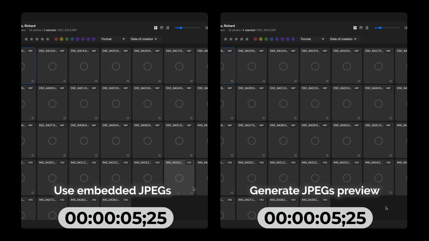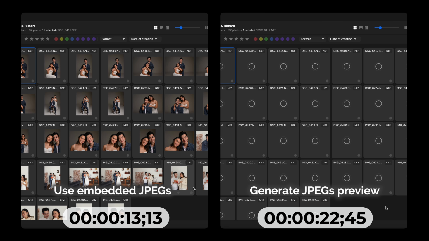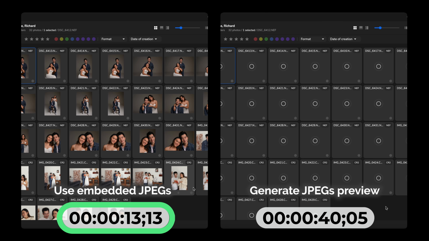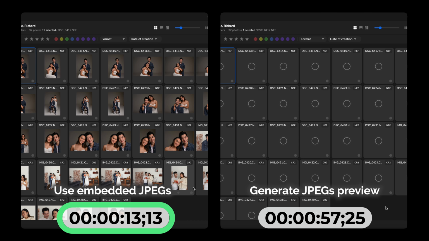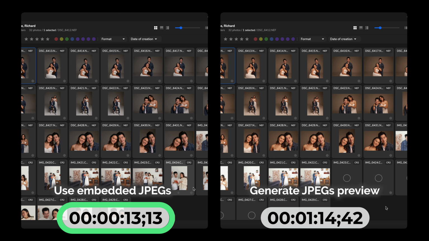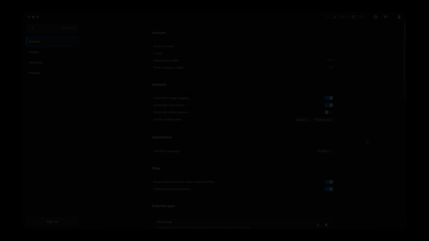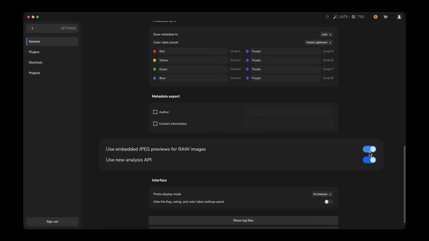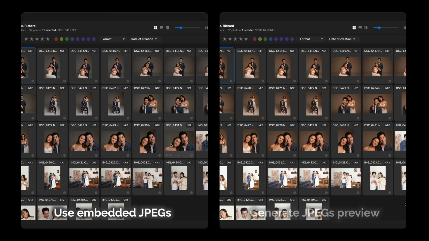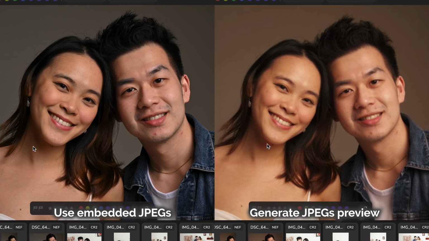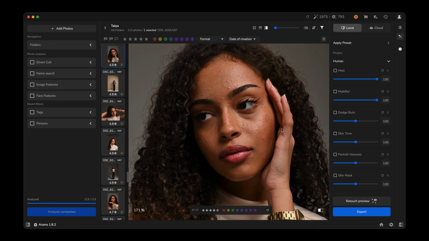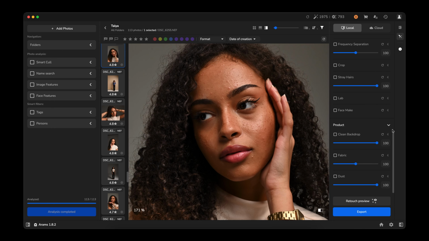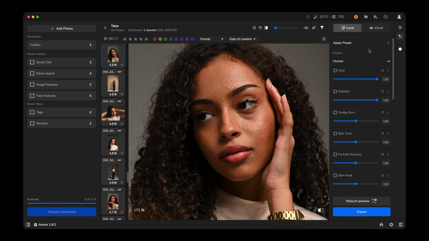Embedded JPEGs can be found inside most RAW files. Using them can significantly speed up the workflow because Arams can skip preview generation. You can enable or disable this behavior in settings. Click the gear icon and in the General tab scroll down till you see Use embedded JPEG preview for RAW files. Note that the colors may differ between embedded JPEGs and previews generated by Arams. If you retouch some image and then change this setting, the image will have to be retouched again, which will require credit in cloud processing.